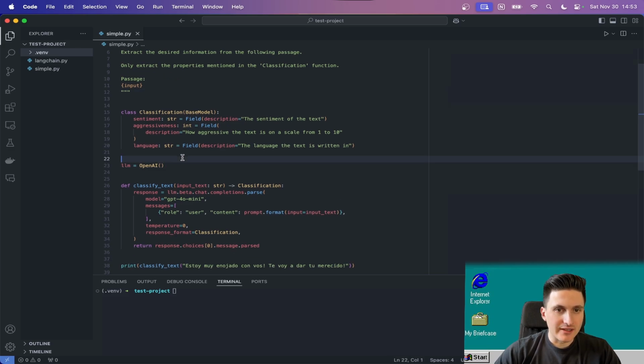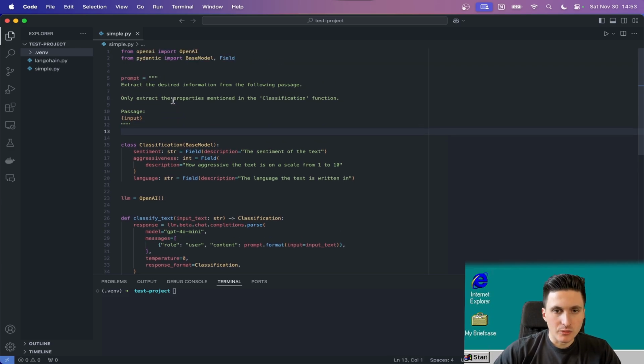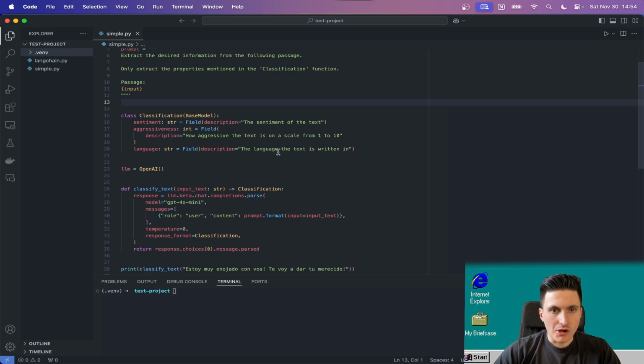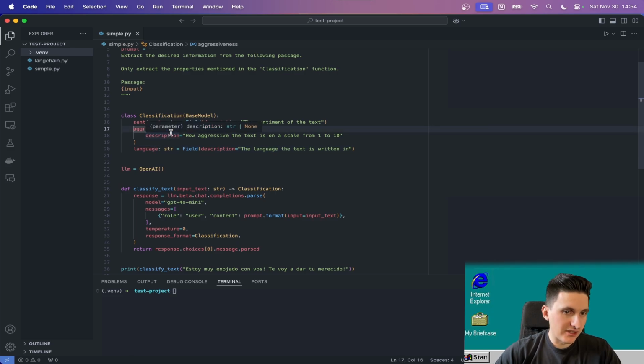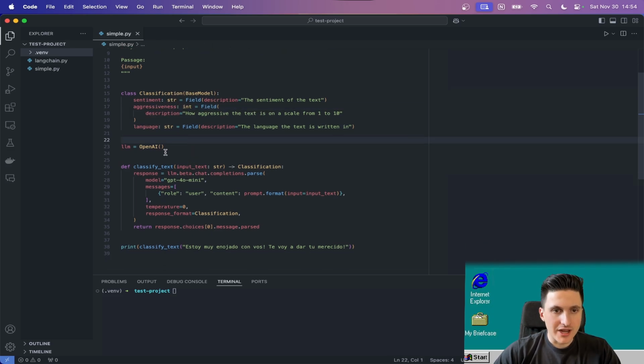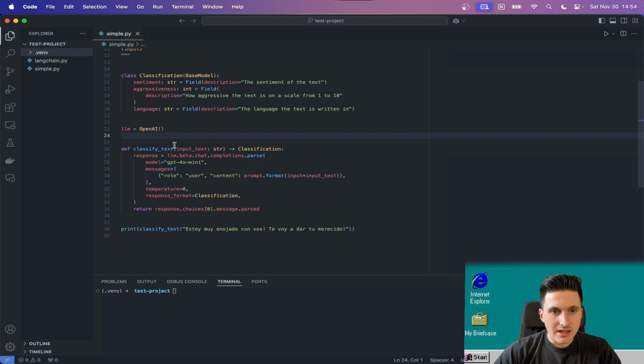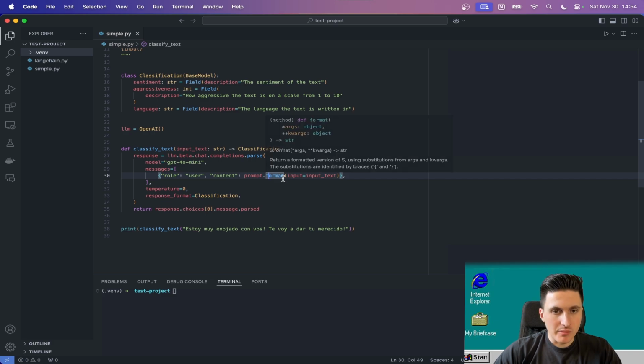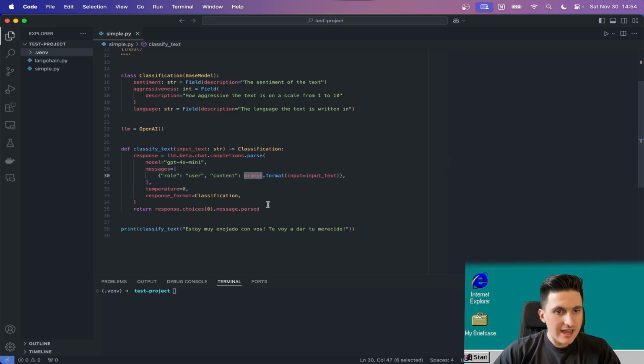I then write a Pydantic object which specifies what I want the model to output. I wanted to classify the sentiment of the text, the language, and the aggressiveness. I then create the OpenAI client, create a classify text method which takes an input text, formats my prompt with that input text, and then just calls a GPT model.